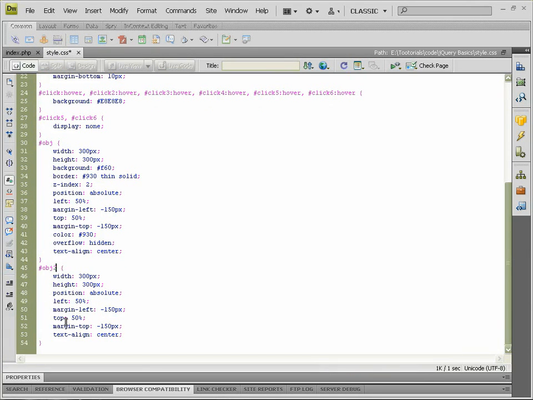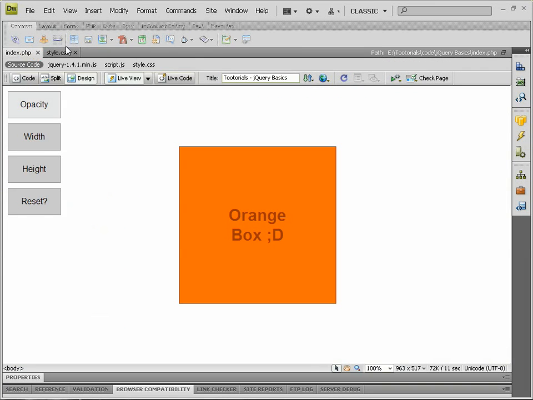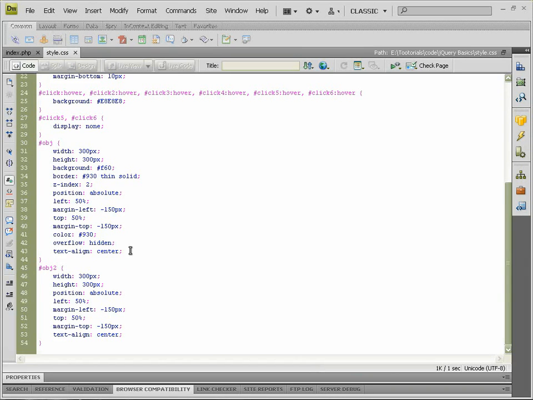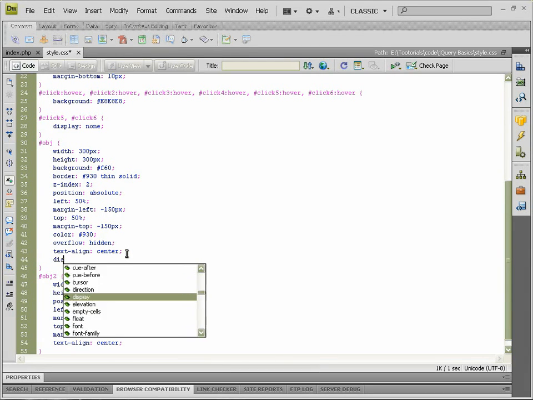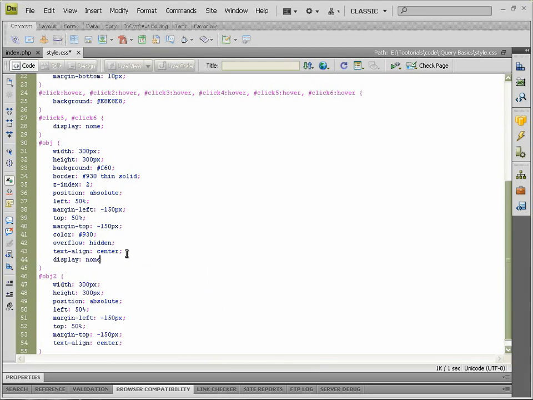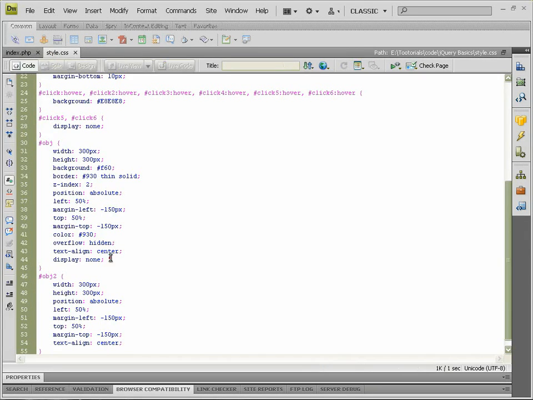And of course object 2, sorry. And it's floating behind. Now obviously you can't see it, so if I change the display to none, of course this object won't show up, so there it is, floated in the middle. Okay, so we are done in CSS.